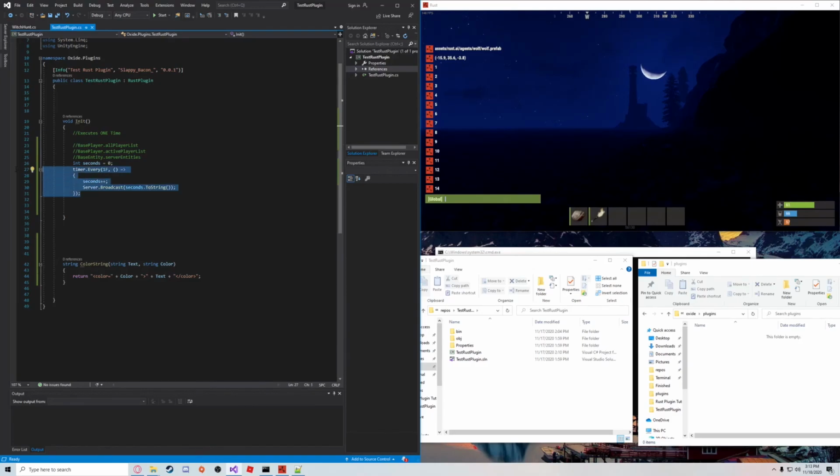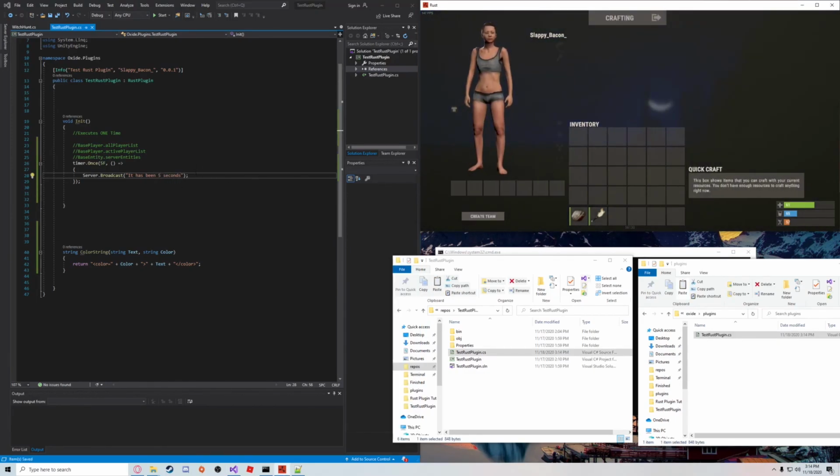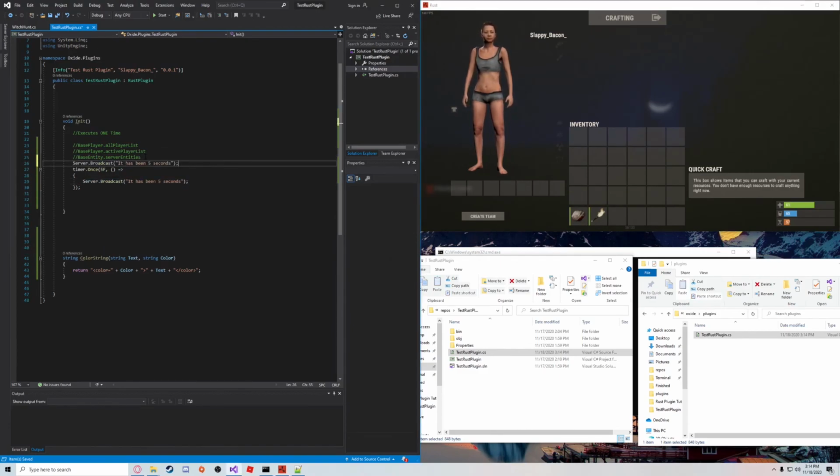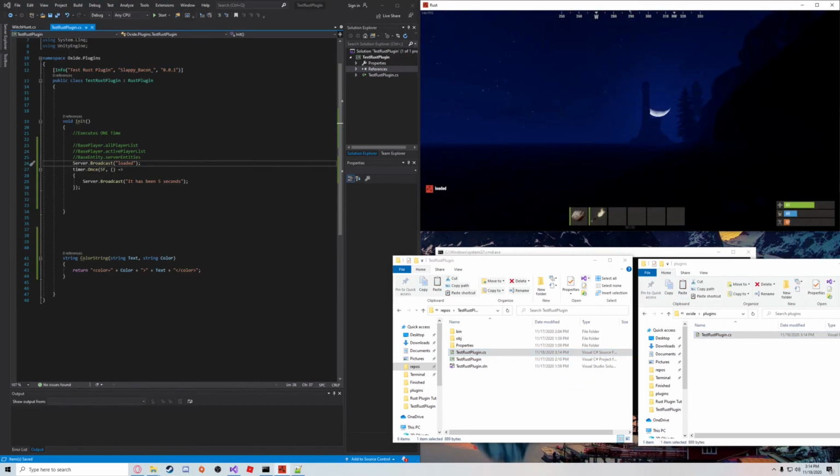Let's get rid of this. I'll show you the timer.once. We'll say after 5 seconds, we are going to broadcast: it has been 5 seconds. Actually, let's make a broadcast at the beginning, just so we know when it started. We'll say loaded here. So you can see the plugin loaded, and then 5 seconds later, it has been 5 seconds.